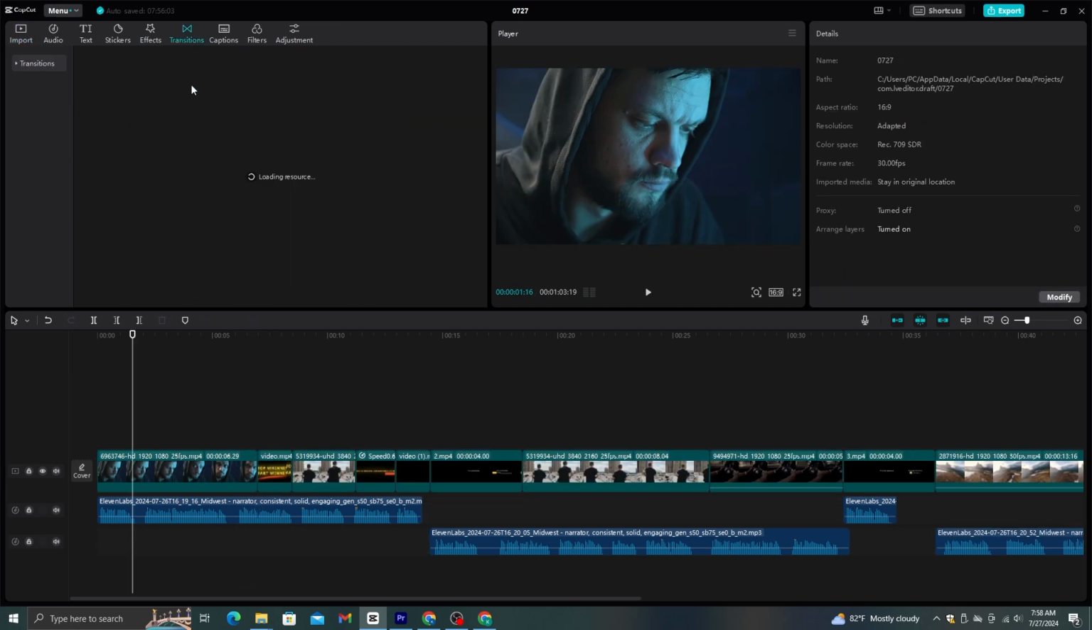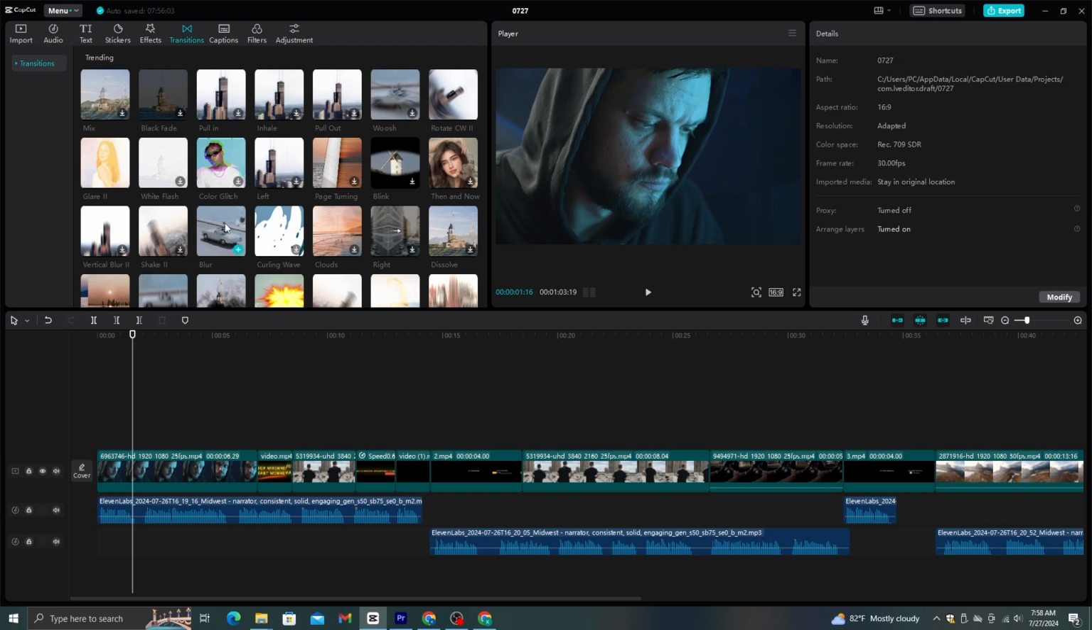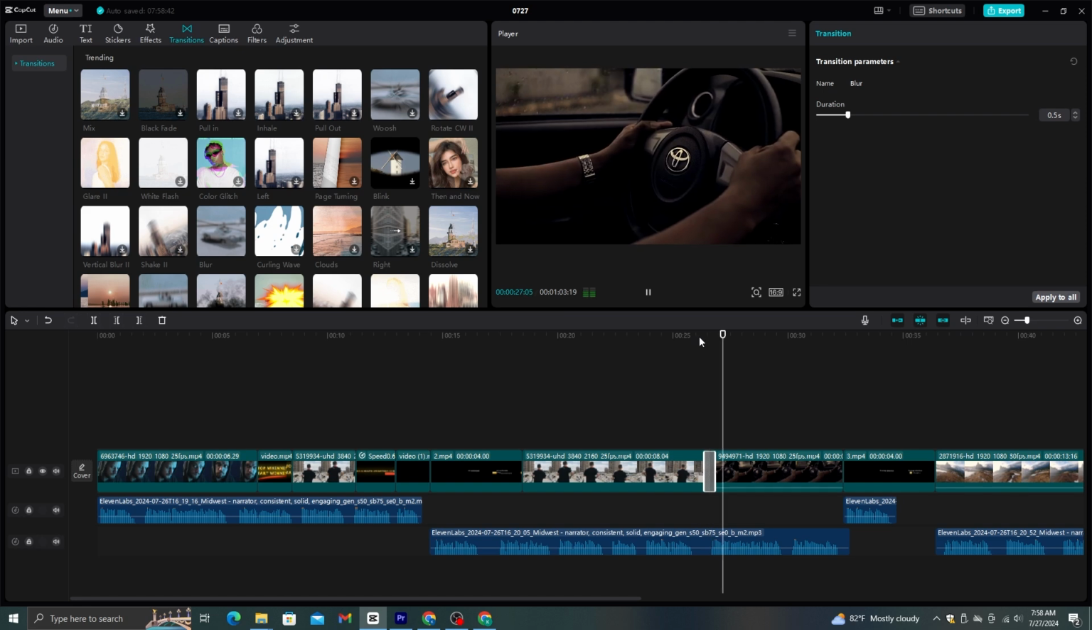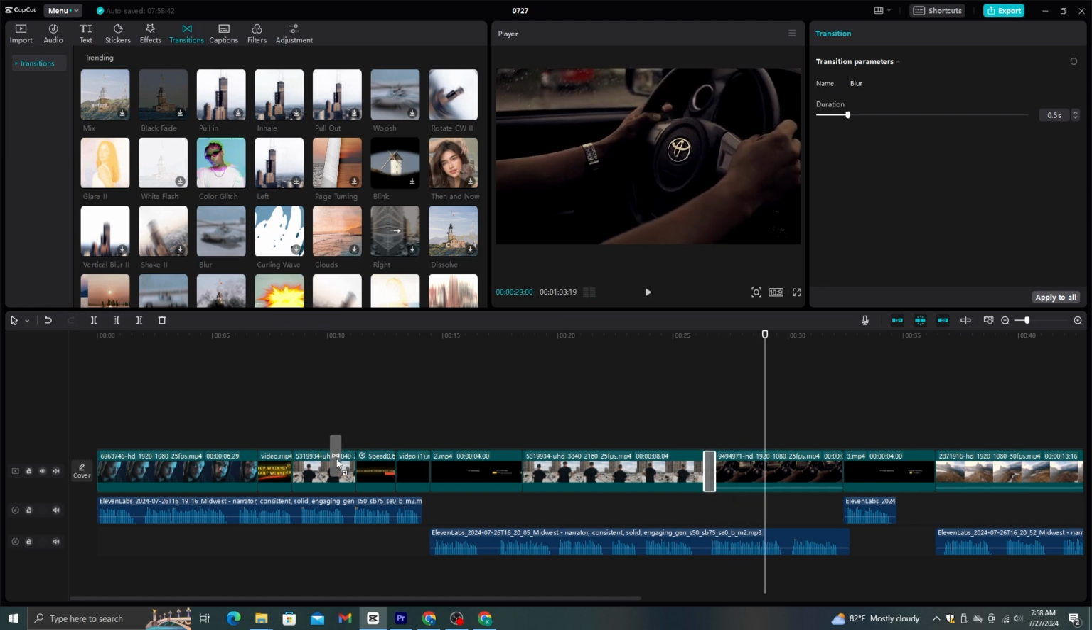Now, go to transitions. There are a lot of transitions available here. But make sure to add a smooth transition in between all the clips. Don't add fancy transitions. It's not suitable for this niche.